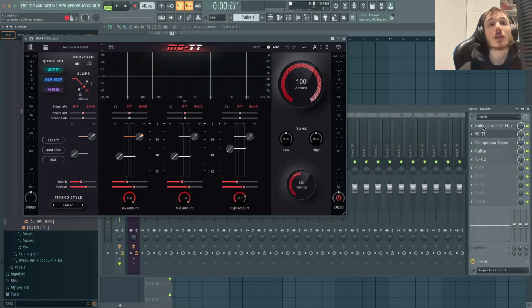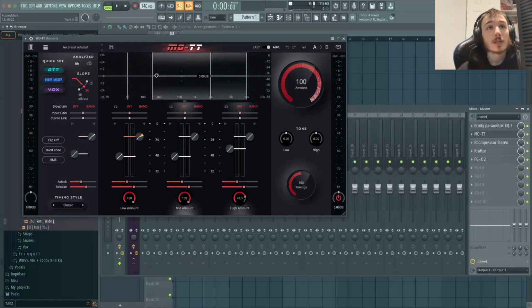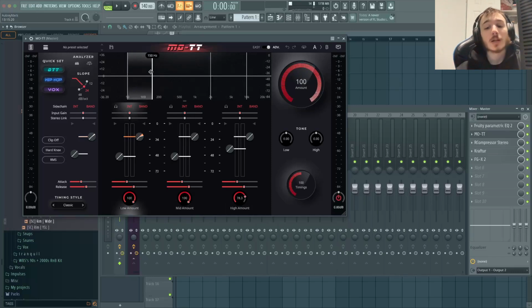And then I really like the MOTT multi-band compressor, because then I can really tighten up my bass and take out a lot of the boominess. I like a lot of the subs in my bass, but this 50 to 150 hertz range can sound really boomy if you don't just take a little bit of it out and tame it.